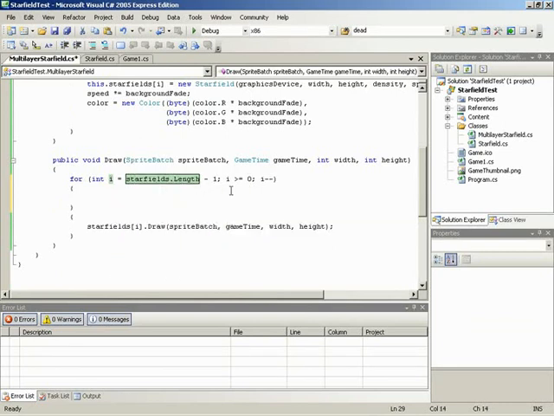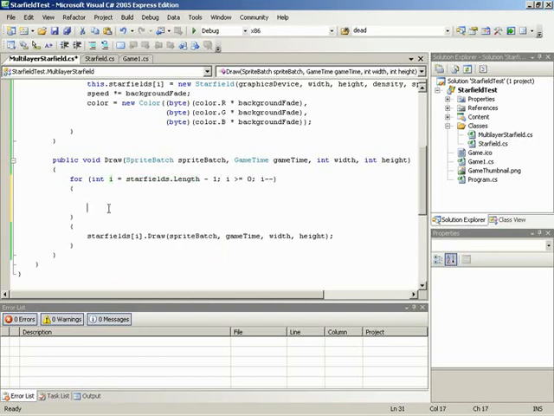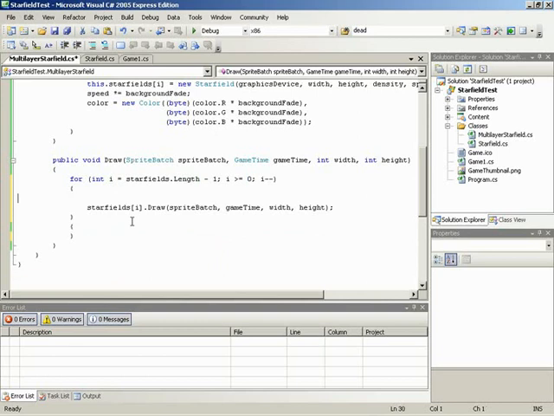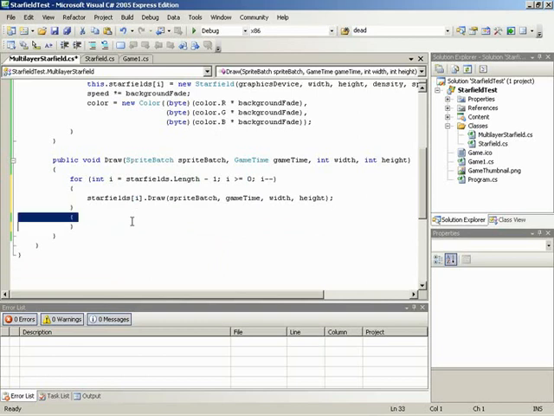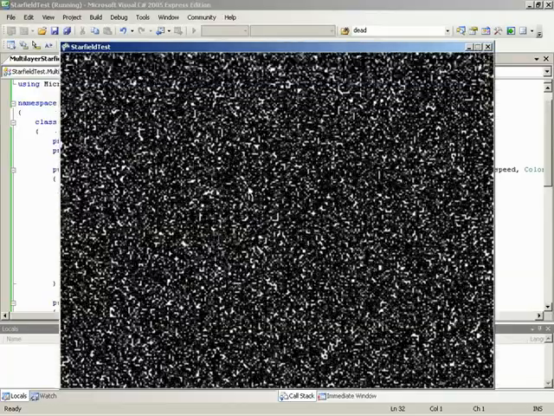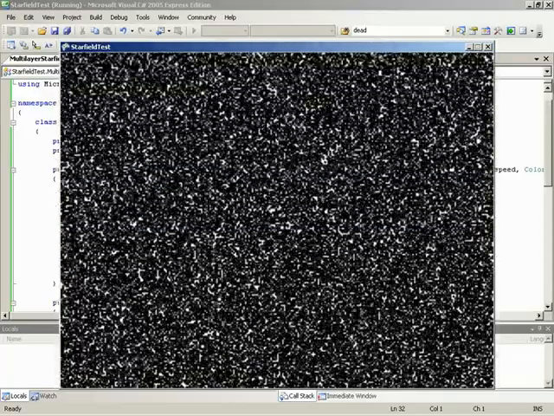Starfields.length - 1, going until we reach 0, and then that makes our loop. Though this template has dropped a new set of brackets, so just move our call back into those new brackets, erase the orphan brackets, and there we go. Now if I run, despite the amount of noise on screen, it's still smooth.